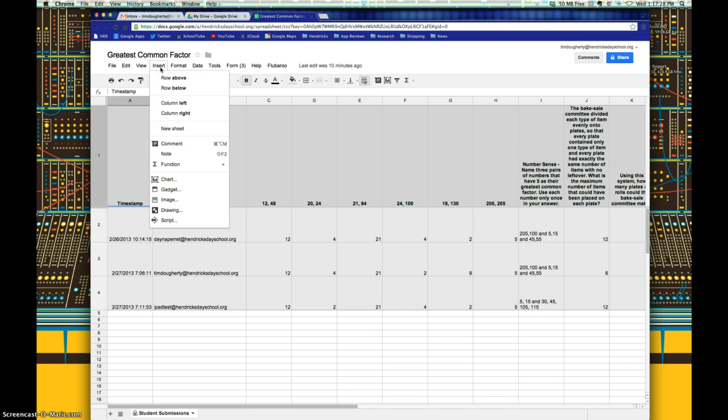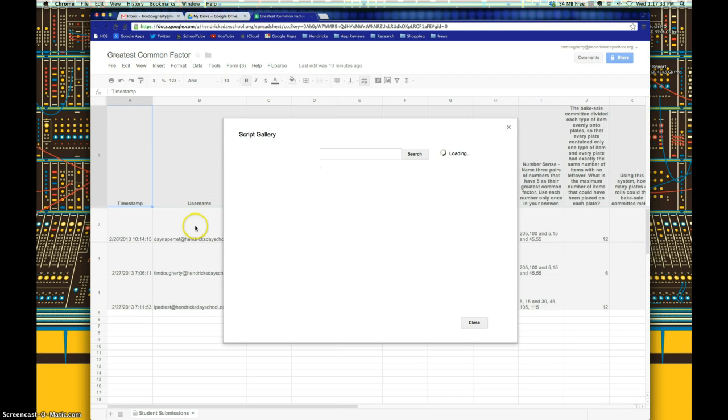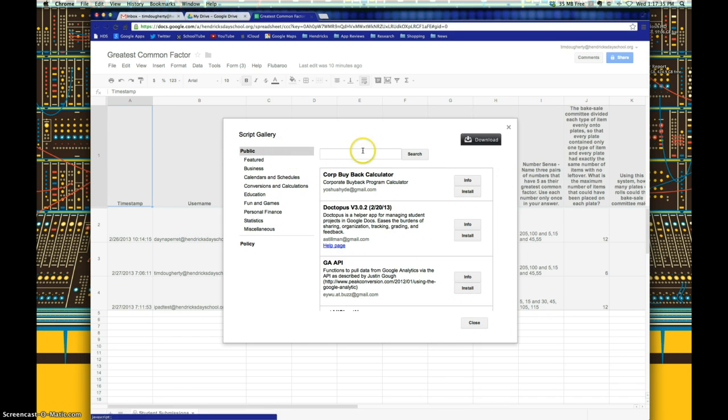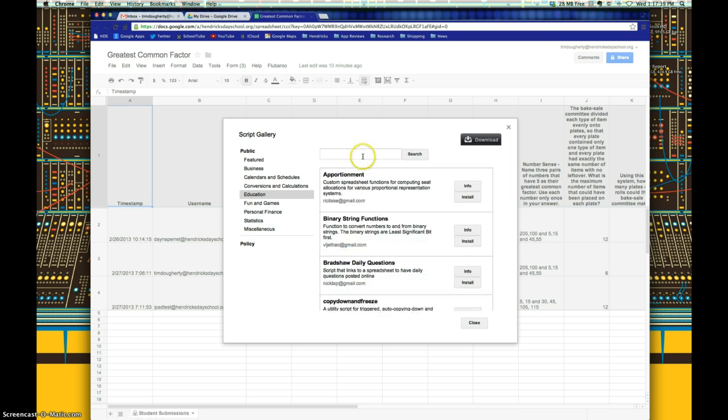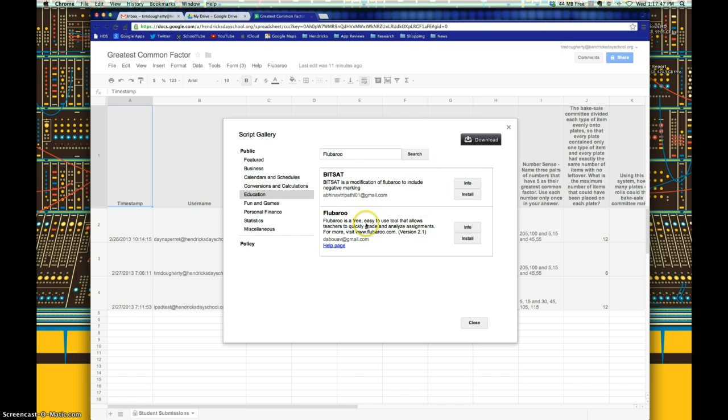What you're going to do is go up to Insert and then go down to Script, and you're going to be brought to the script gallery here, and we need to go find Flubaroo now. So what you'll do is click Education, and you're going to type in Flubaroo. Click Search, and there it is, and you want to click Install, and this will take just a second here.